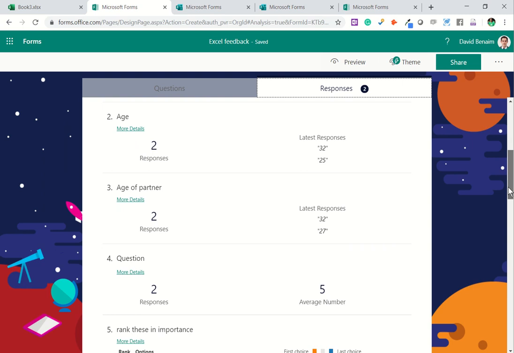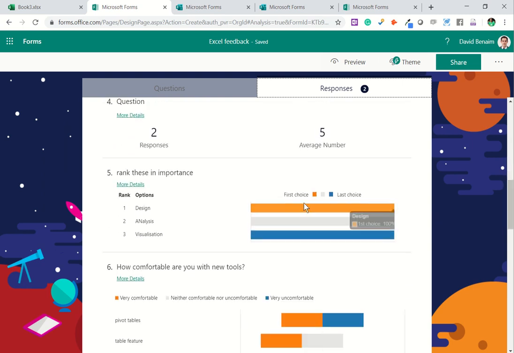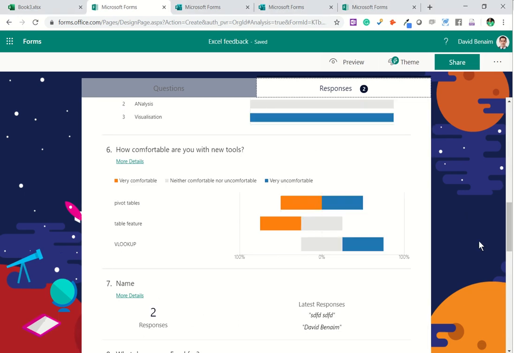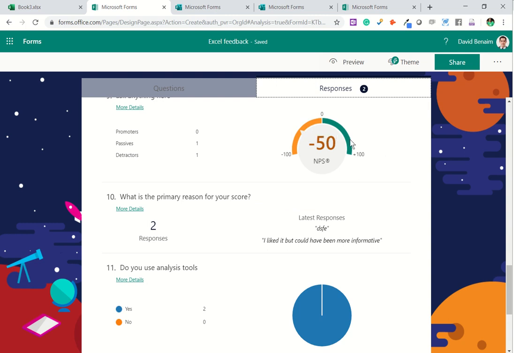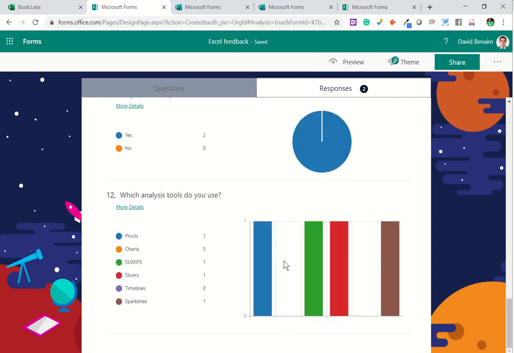This was their average, all their age responses, their ranking one. So it actually puts the analysis together and figures out how it is. This one was the Net Promoter Score. No, sorry, this was the Likert one. So very comfortable, neither, and very uncomfortable. This is the Net Promoter Score. So it shows you a result like this. And multi-select will show you in column charts. That's sort of how it works.